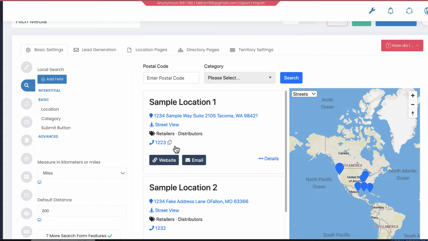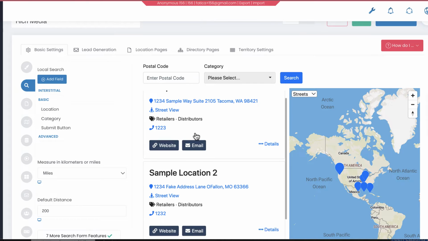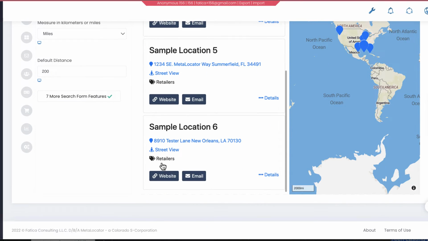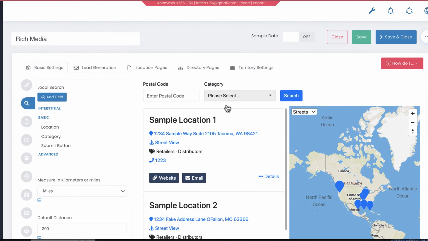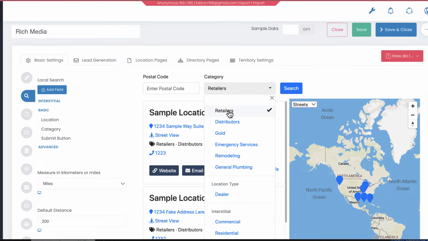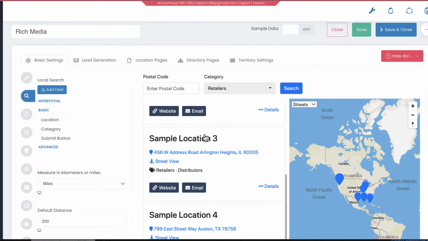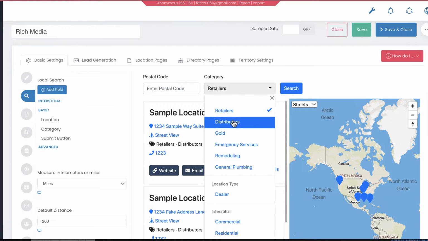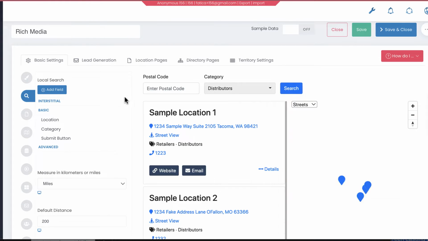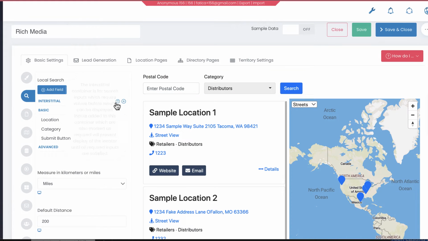You can see that the results here mirror what we saw in the data file. So we've got sample location 1 here is a retailer and a distributor. And if I go down to the bottom, you can see sample location 6 is just a retailer. And so if I want to search for just retailers, I can pull that from the drop-down list and click search. And so you can see now only the retailers show up. And similarly, if I just wanted to show the distributors, I could do that. We've got a bunch of other categories in this particular search, but this is about as straightforward as it gets in terms of how to use the category search.